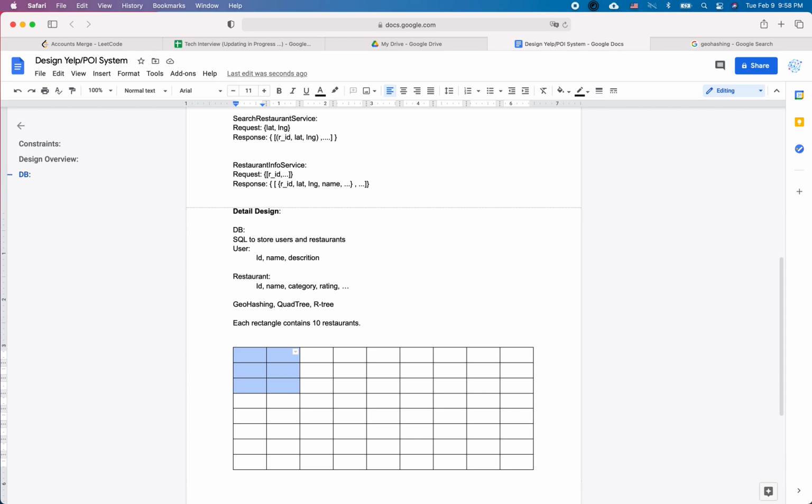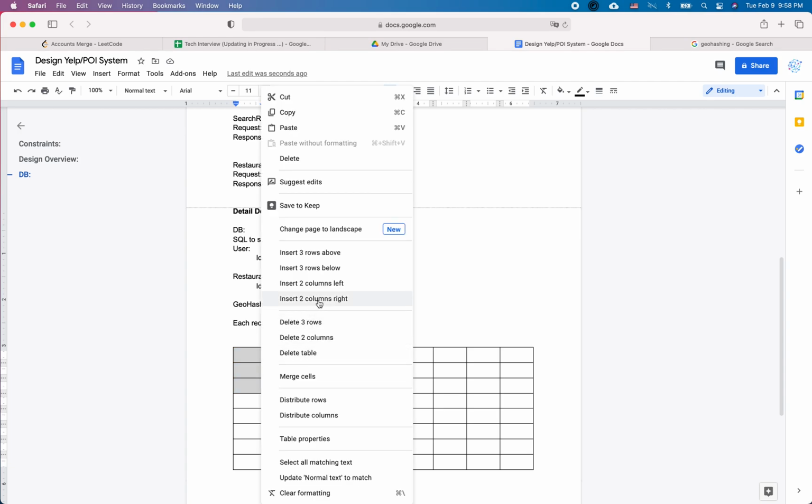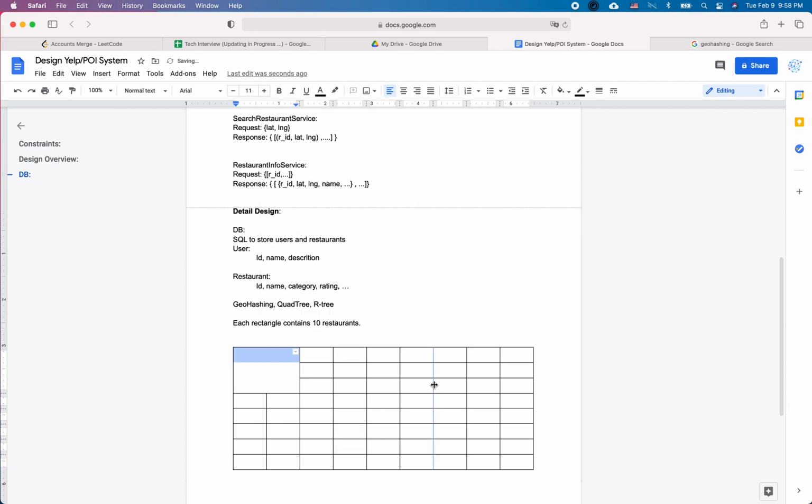Sorry, about the geoindexing. So let's say we merge the cells.